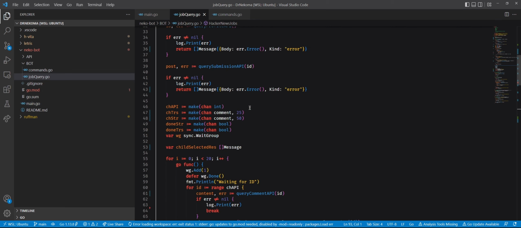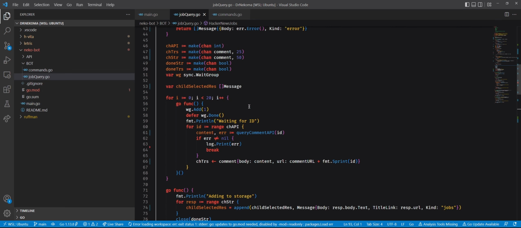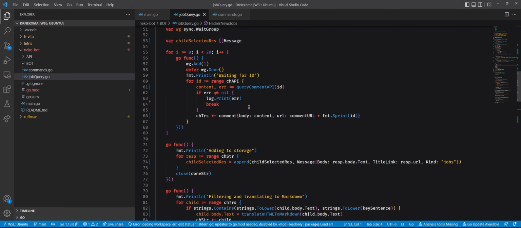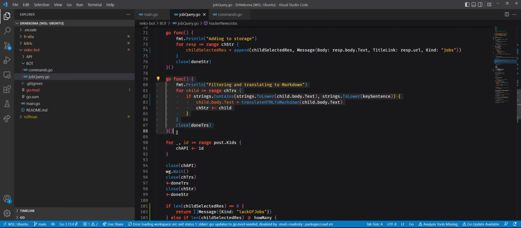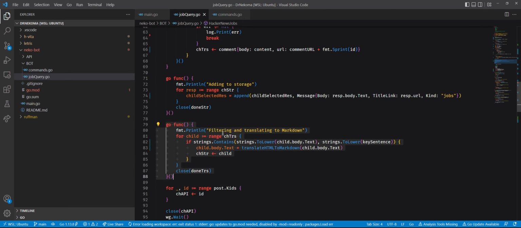So what we want to do is the following. This guy here, the filtering and translating to Markdown, this is the guy that is putting into storage. Wait, what about the following? I will try to say it, and then you correct me if I'm wrong, right?